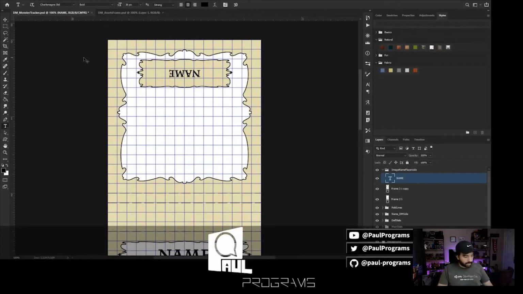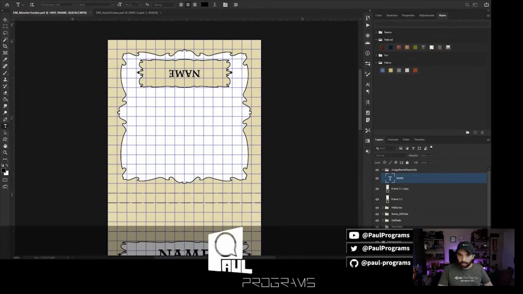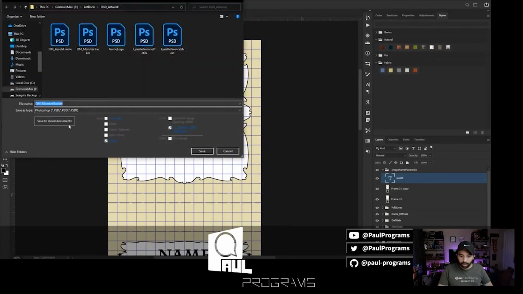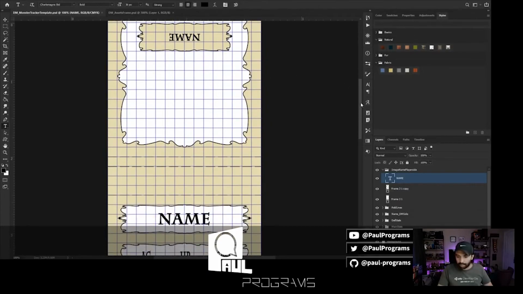So that's our template. So let's see. Save on computer, and we're gonna rename this tracker template. All right, boom. Maximum effort, everybody. Maximum effort. So now let's say you want to actually make this usable. The fun part.